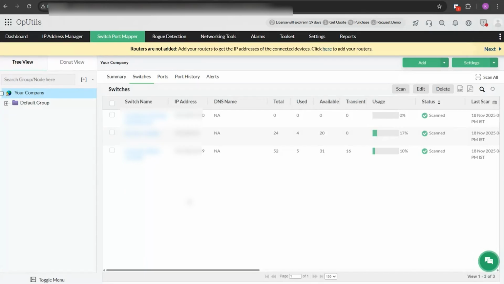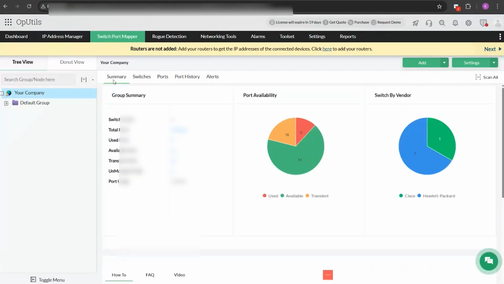Now, your switches are inside OpUtils and ready for mapping. So here we can see, just like with IPAM, you have a tree view and a donut view. You also get a summary tab that gives you a quick insight into all your switch ports. The summary tab gives an at-a-glance overview of switch counts, total ports, port availability, switches by vendor, and so on.